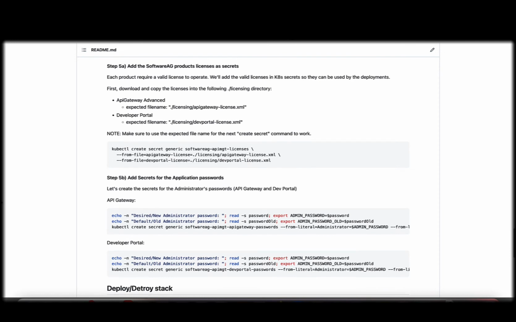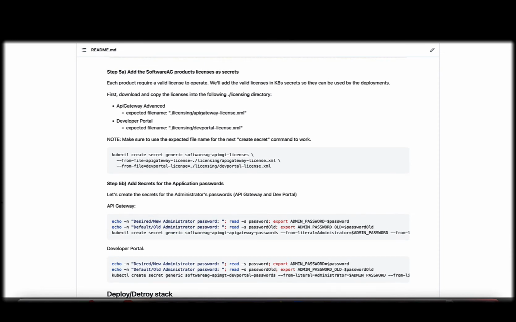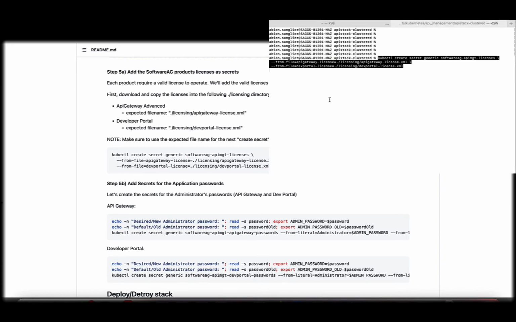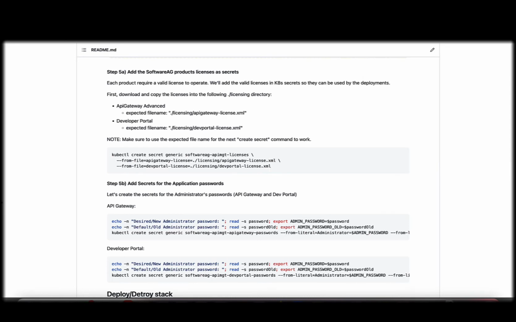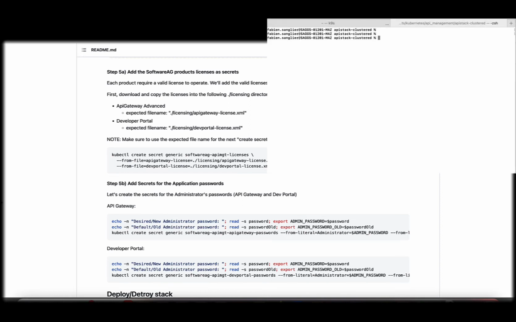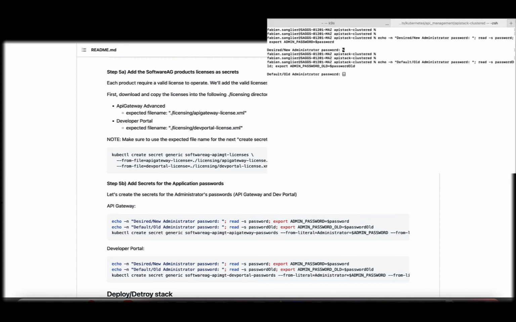The first set of commands is about the licenses. So we're going to add the licenses into the Kubernetes cluster. It goes without saying that you should have those license files available to you in the right place here so that the commands can find these files and add them as secrets. So that's the first thing. And the second thing is about the secrets for the application passwords that we're going to want to change automatically when the deployment happens. And so here it's simply about entering those secrets for administrator passwords and just pick whatever you want and enter them into the cluster.